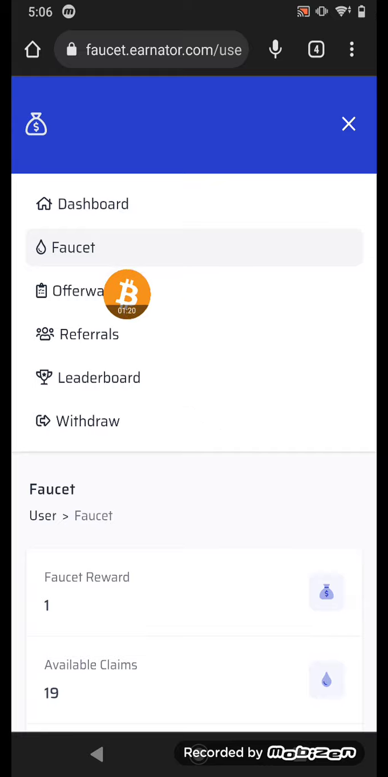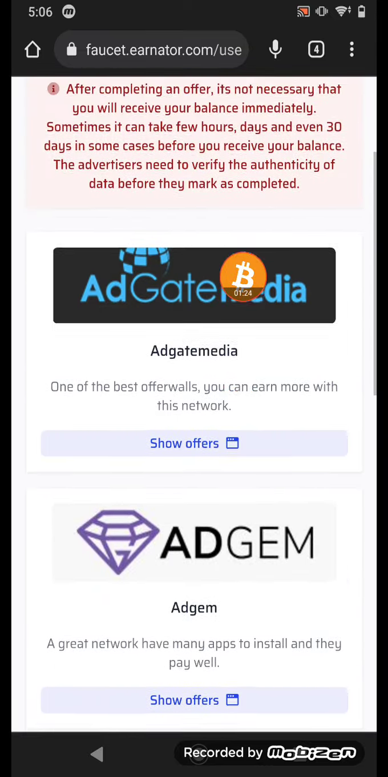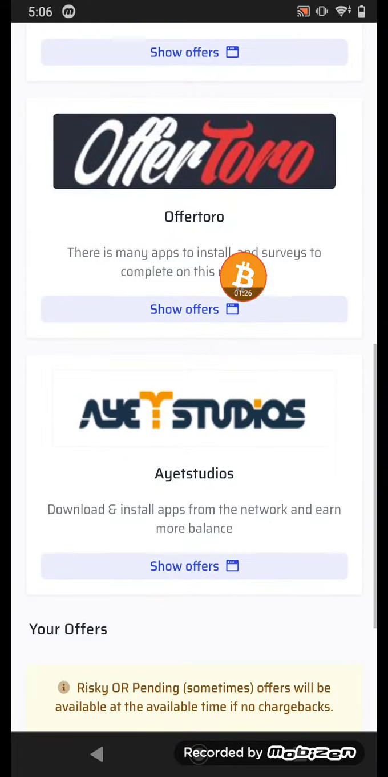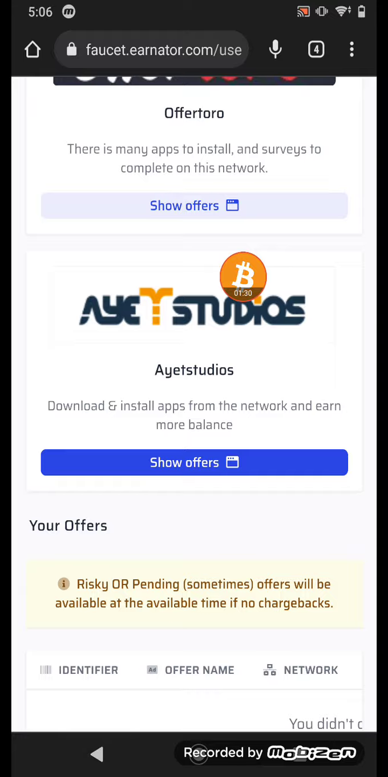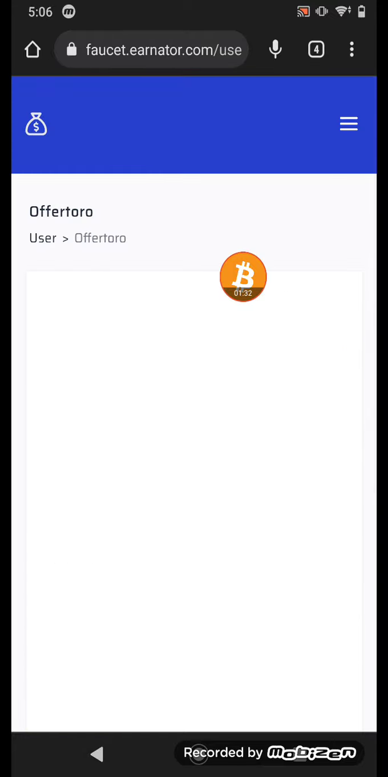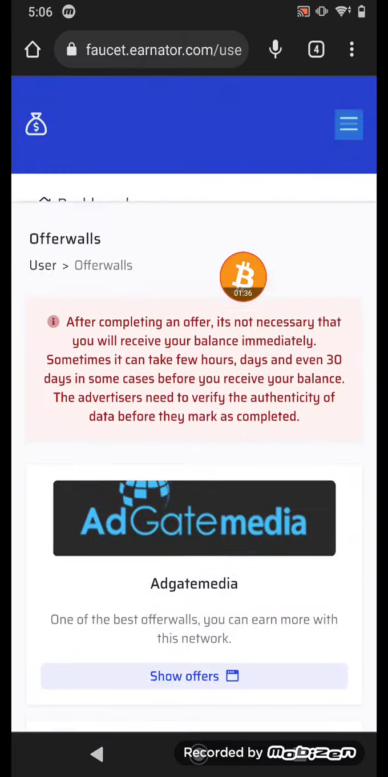The next way is offer walls. You can complete offers. Okay, in here these are all the offers available. In here you just click one of the offers and you're going to complete it. Okay, it's your choice whether you want to complete it or not.